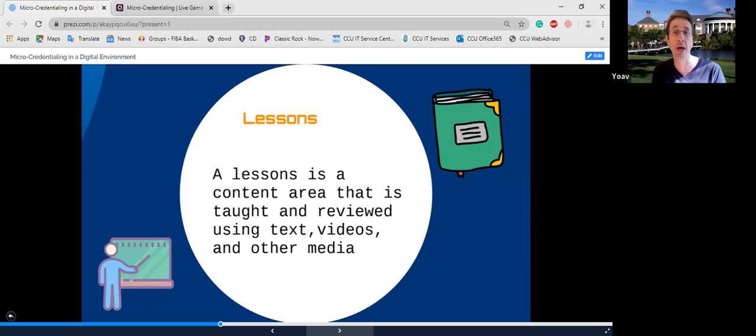Unlike traditional classes, when you might teach for two, three, four, five weeks before doing any sort of testing, in a micro-credentialing environment, you want your testing done fairly quickly. So the student learns a few basic concepts, they read a text, they watch a video, they use some other form of media, and immediately you have the reviews. Reviews don't have to be tests. They could be discussions, they could be games, they can even be small group projects.